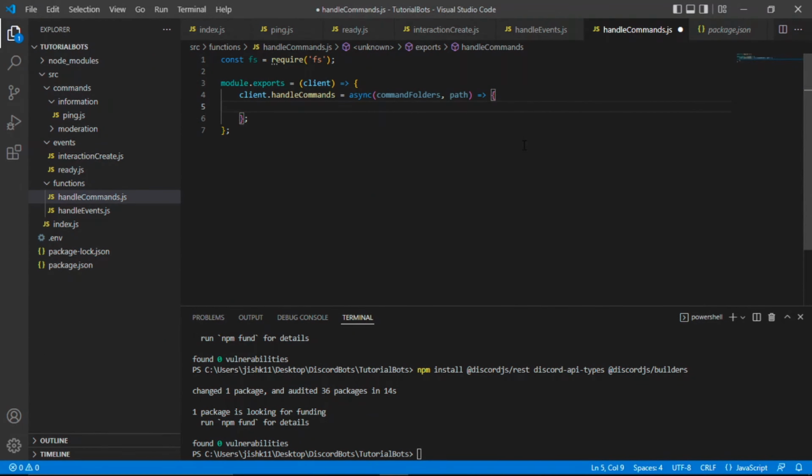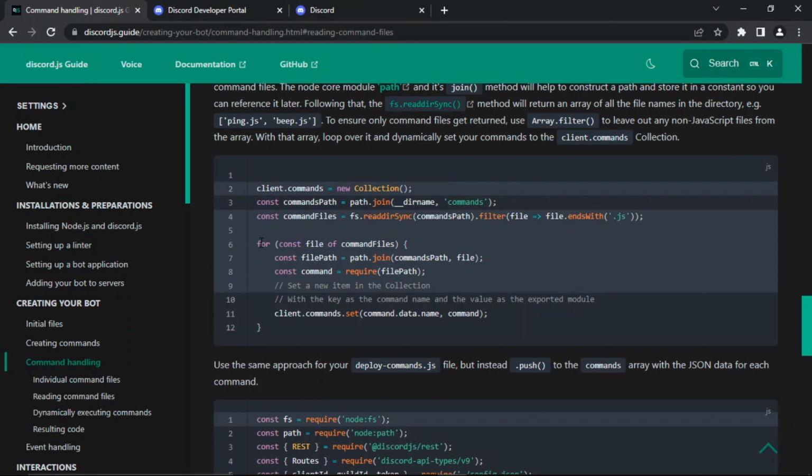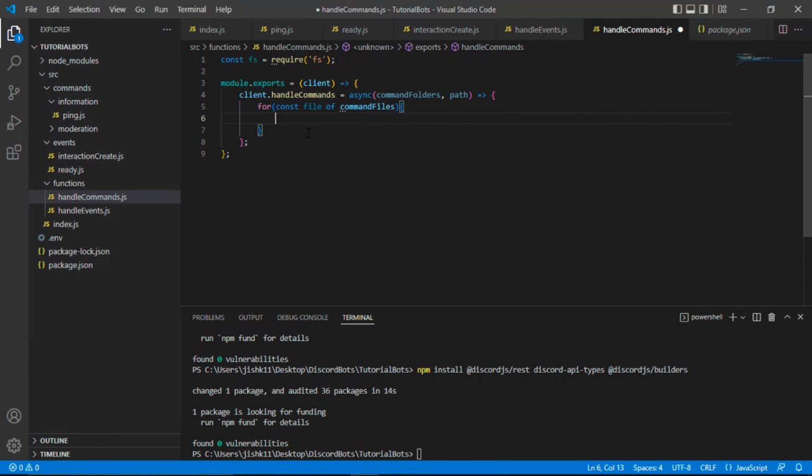Okay, so before we paste the code from the Discord.js guide, what we're going to do is actually create a for loop. So we're going to type for const file of command files, and then open up the for loop. And do know that upon second look, I realized that you have to put a semicolon here as well, so make sure you do that as well. Okay, so now we're going to go to the Discord.js guide and paste the code for the handle commands.js file over here. So here we are at the Discord.js guide, and we're going to copy this part of the for loop, and we're going to paste that into Visual Studio Code. So here we're back in Visual Studio Code, we're going to paste that in.